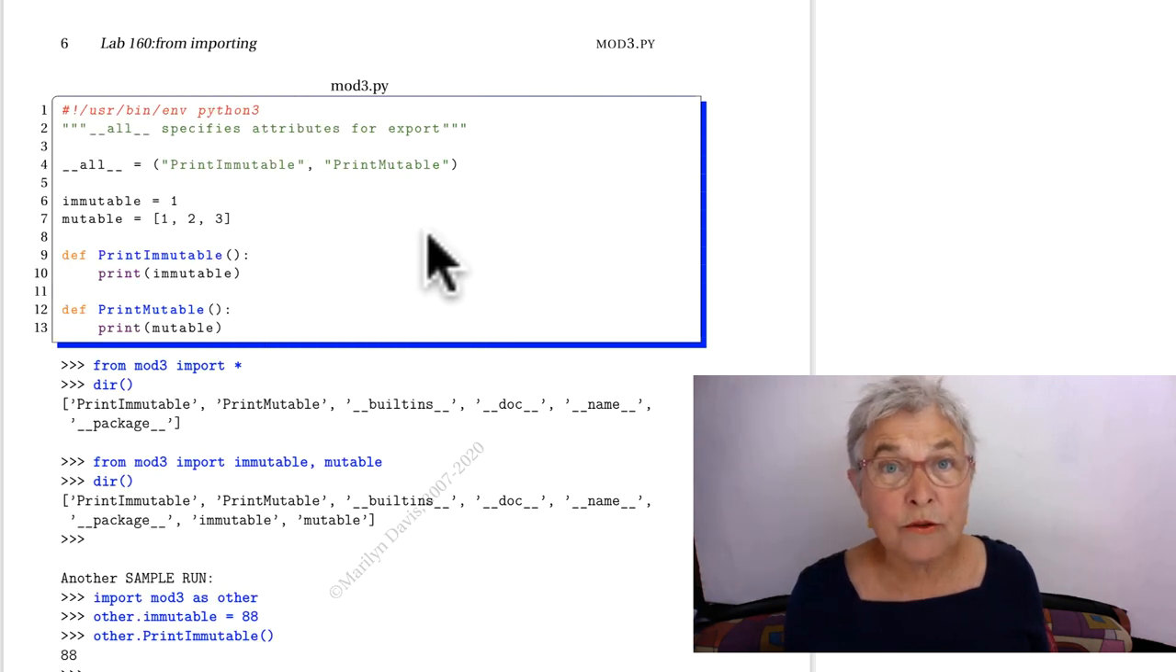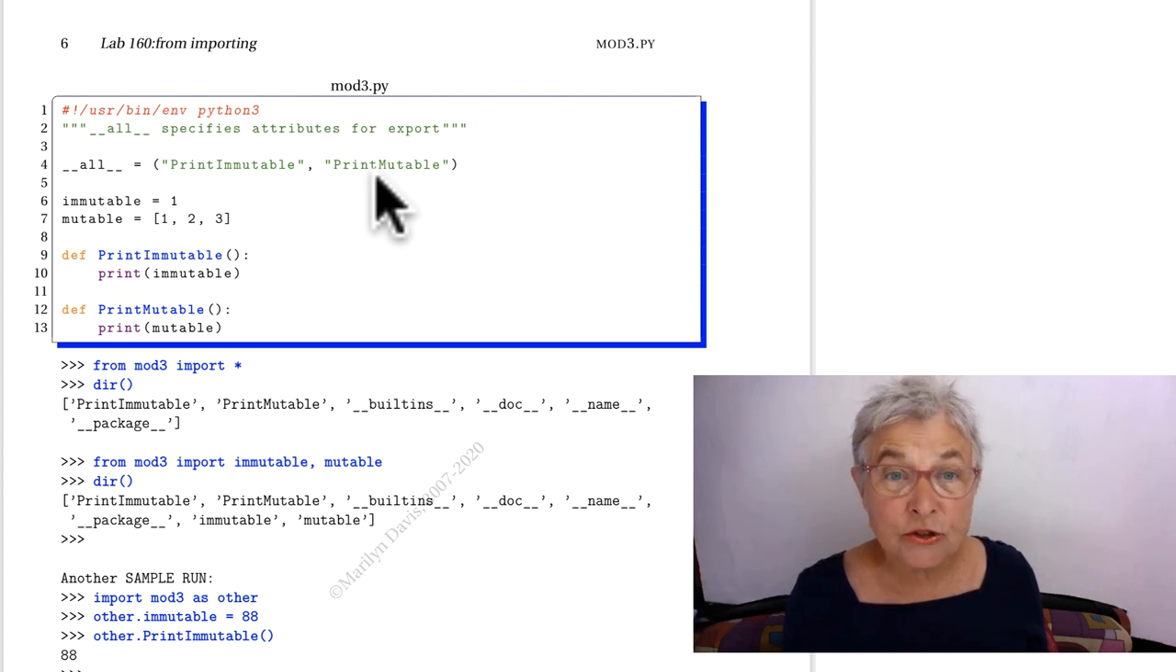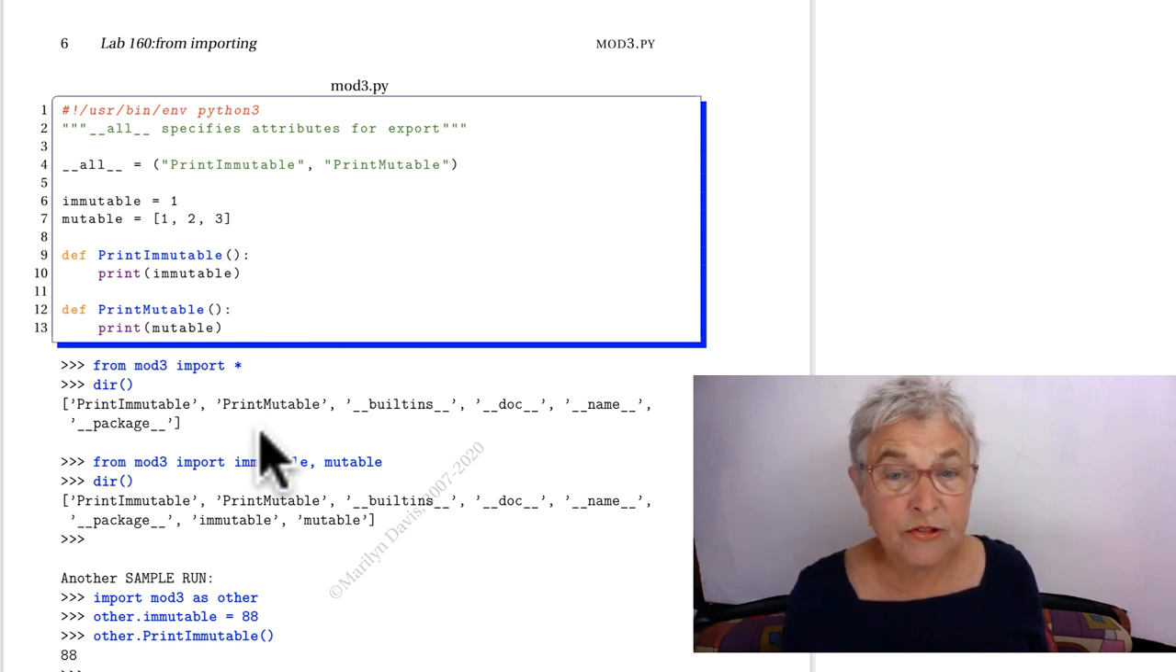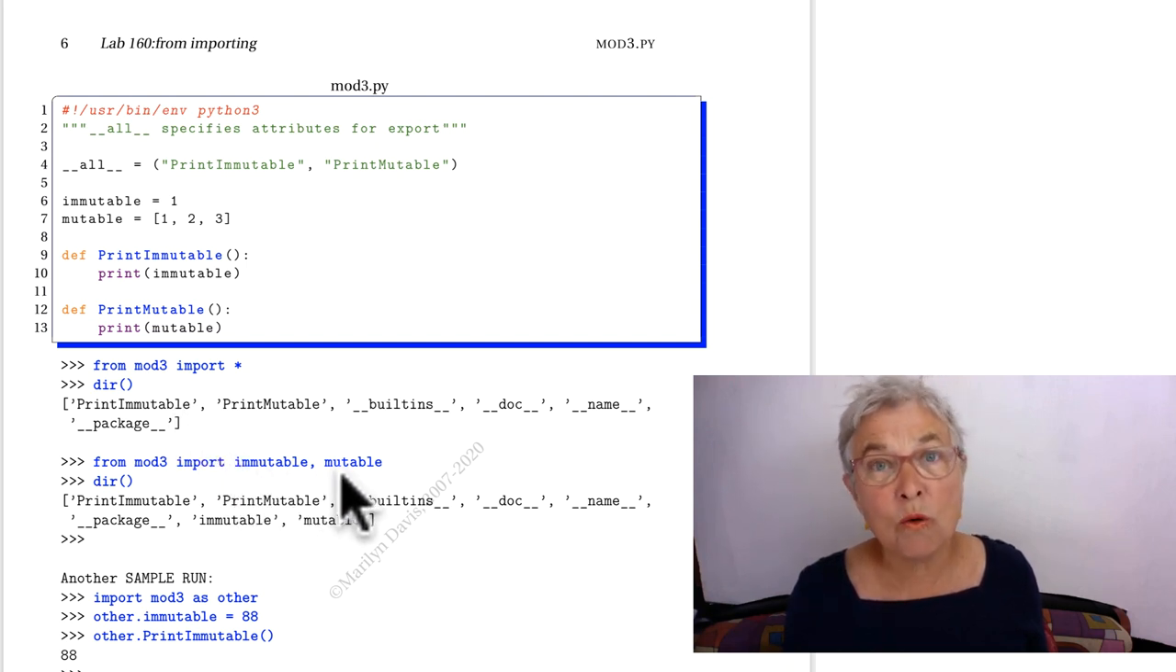Another way to take control if you are writing such a module is to provide a magic all. And in that, you put the string version of the identifiers you'd like to have imported with an asterisk. Here I put them in a tuple. So now I have a mod 3 with the magic all. And when I do an import of everything and a dir, I see that I only have the items I specified in my magic all. However, if I try hard as a consumer, I can get what was unintended, but then I know I'm shooting myself in the foot.